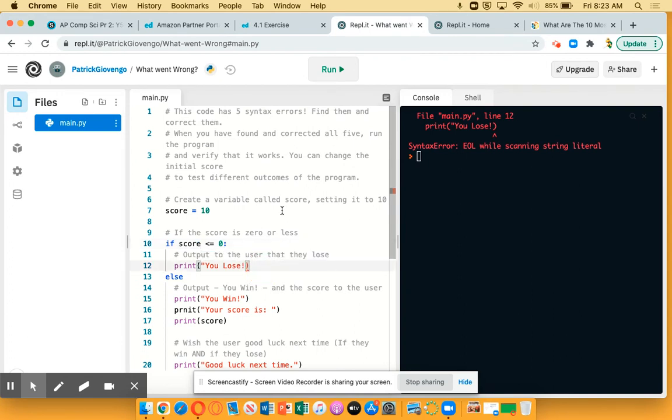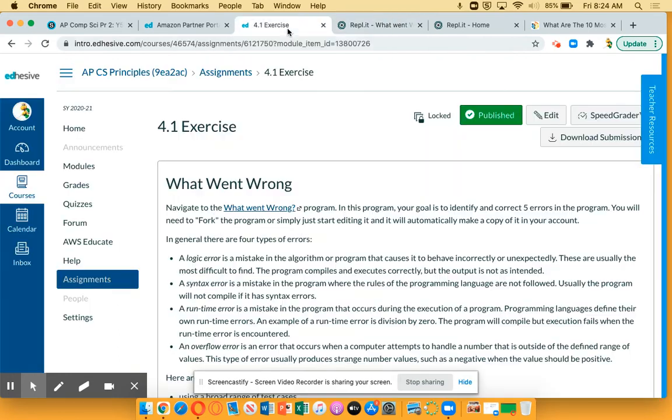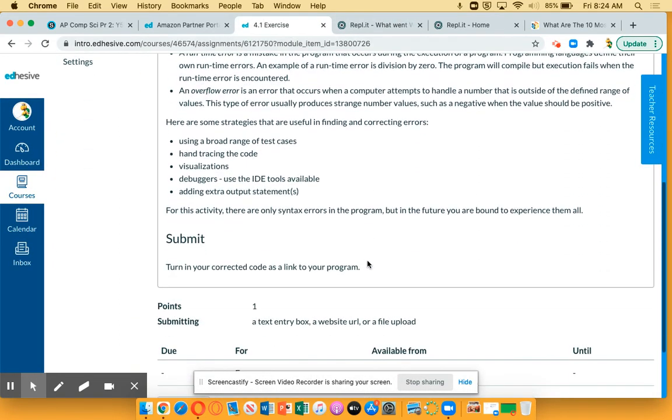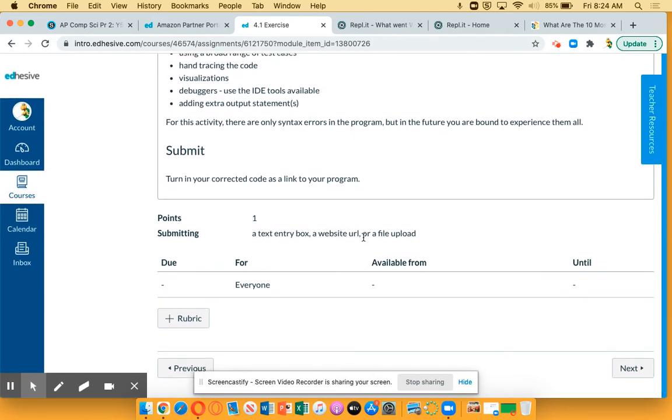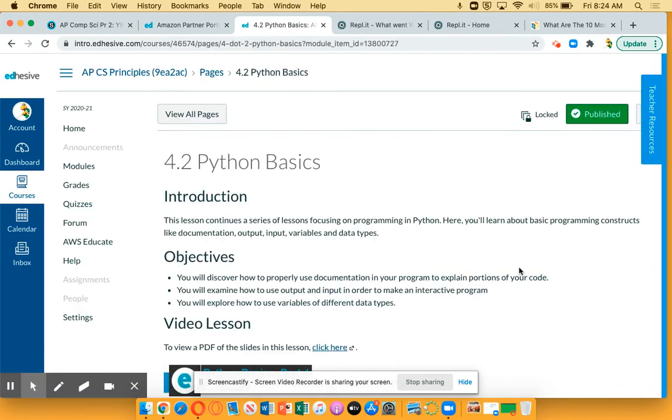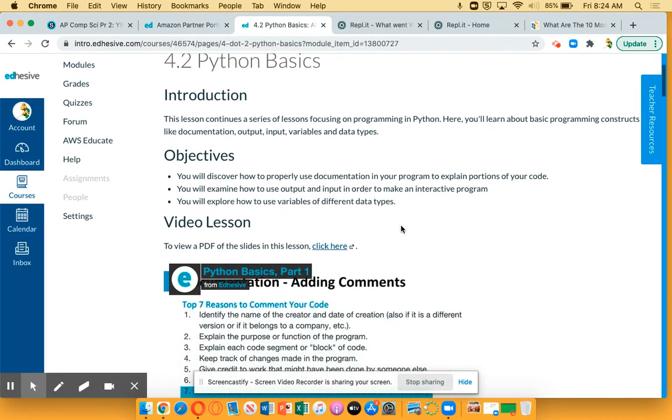So as you go through this, I can fix that one and I can rerun this. It still thinks you lose is wrong. What could that be? That's for you to figure out. So go through and run this application, figure out what the problems are. When you get done, you're going to take your code that you fixed and copy and paste it into here and submit that, and then move on to exercise 4.2, more Python basics.